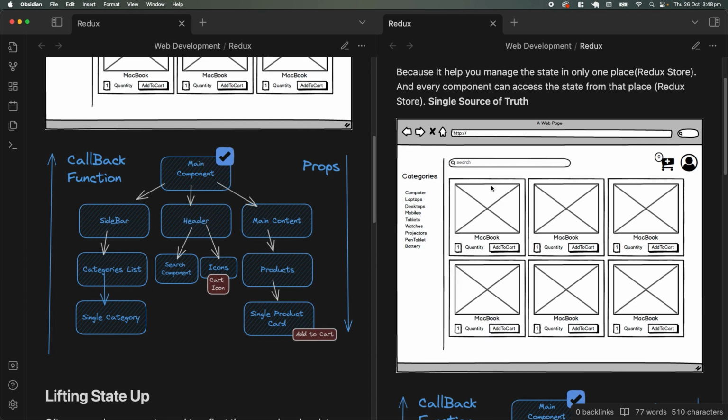After that we have our header, which is this header right over here. Inside the header we have our search component, and then we have our icons. Inside icons we have our cart icon right over here. After that we have our main component, and inside it we have our products, and every product comes from a single product card. So we have a list of products, then a single product card right over here, and that single product card has our add to cart button.